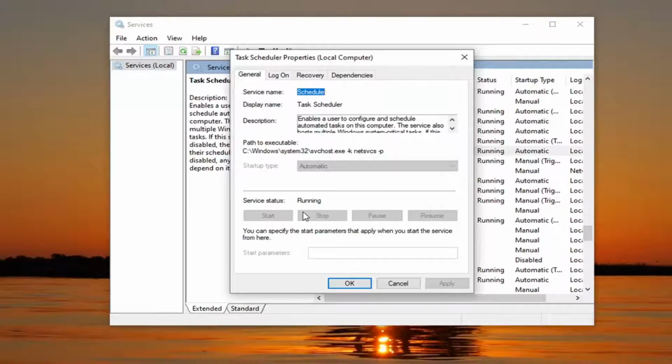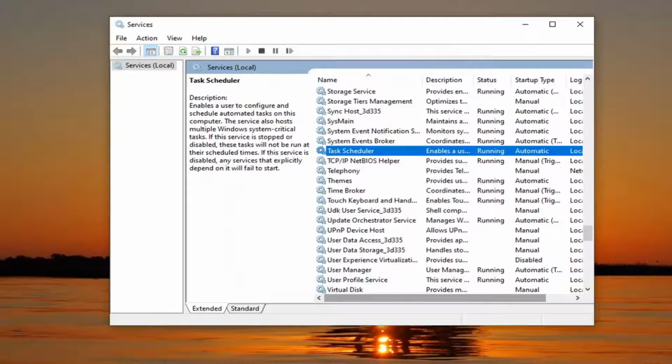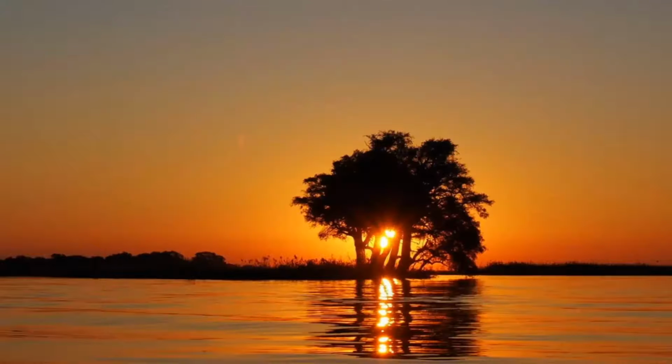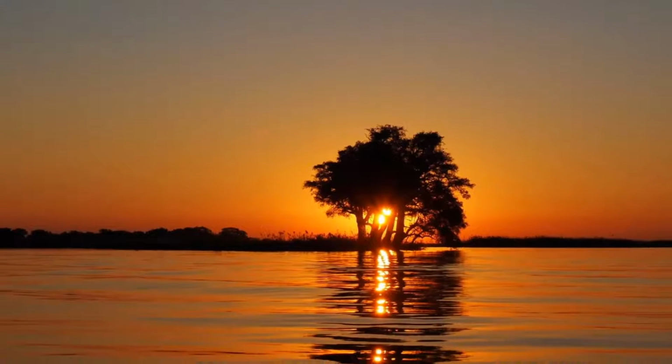If service status is stopped, you want to select start, and startup type you want to set that to automatic. Once that's done, you select apply and OK. Close out of here, and you want to go restart your computer, and hopefully that should have been able to resolve the problem.